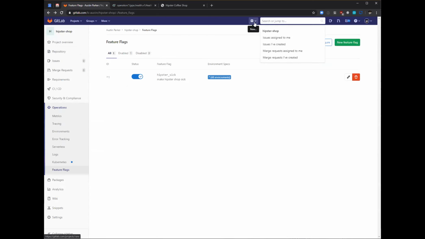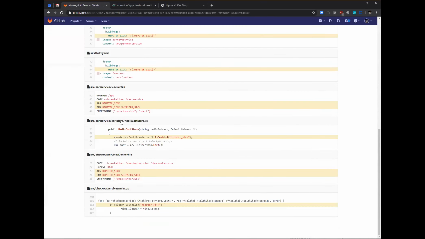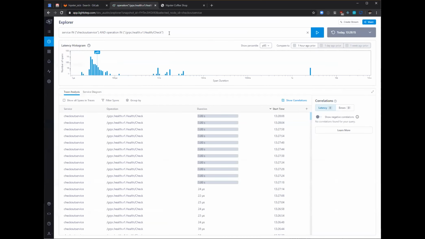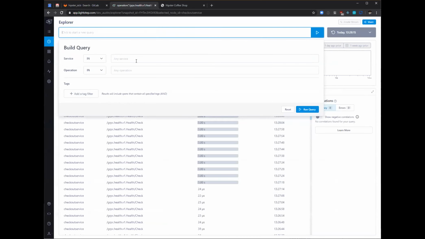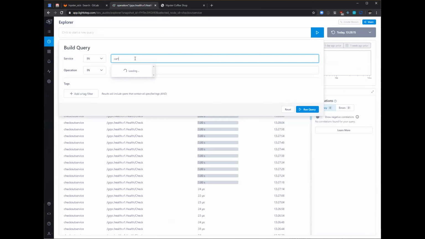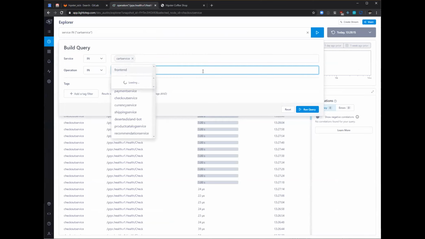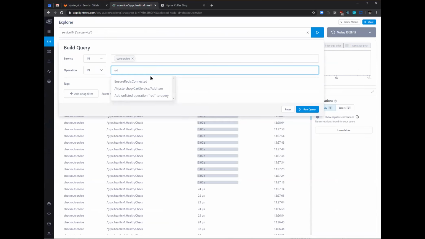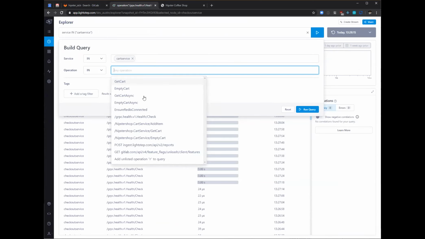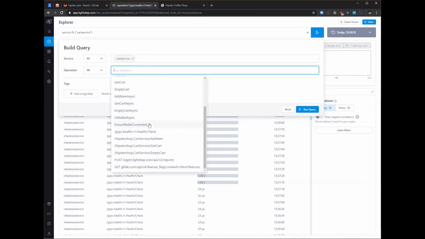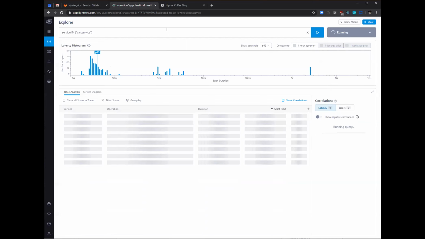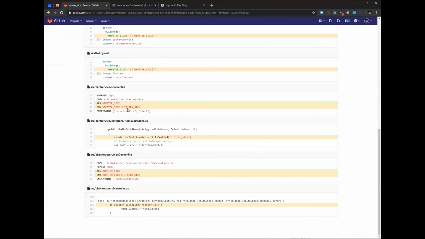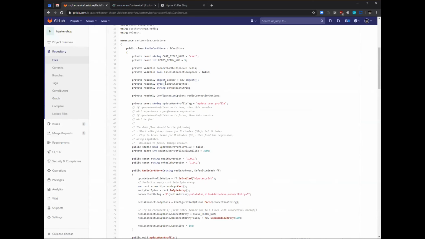So the second one was in, let's double check again, in this cart service, right? So let's look at cart service. And I believe it's, let's just look at everything there. So the actual, it's in the constructor of Redis cart store.